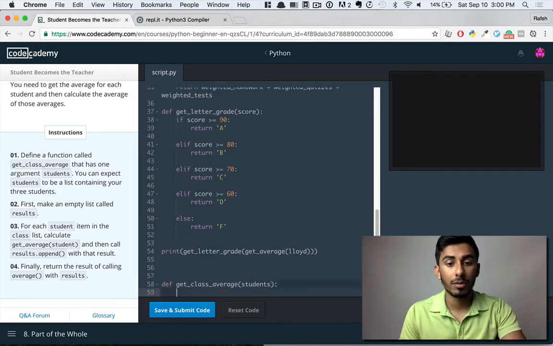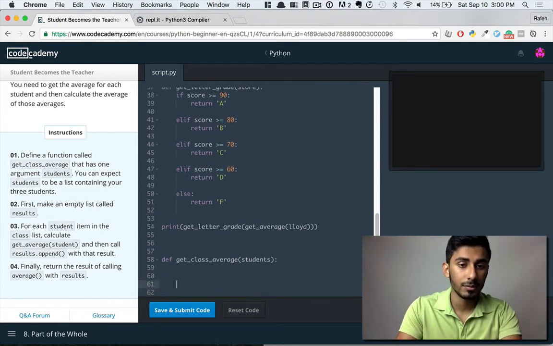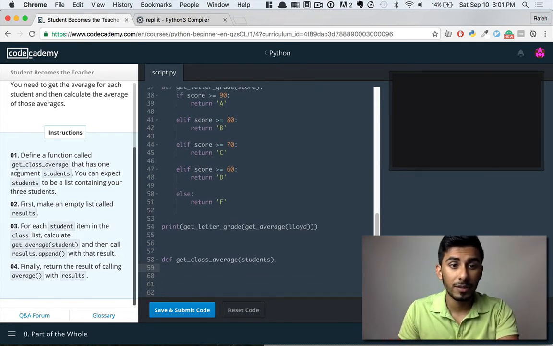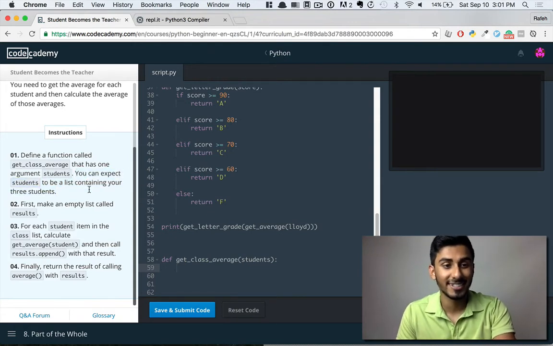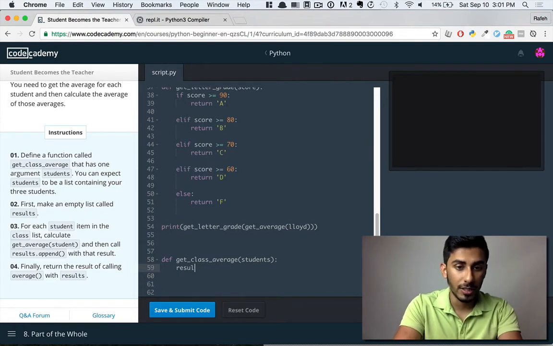Cool, so we're expecting it to take in students, and then what does it do? Let's see, it actually even says you can expect students to be a list containing 3 students. That's good. Now let's go to step 2. First, make an empty list called results. So I'm gonna do just that.